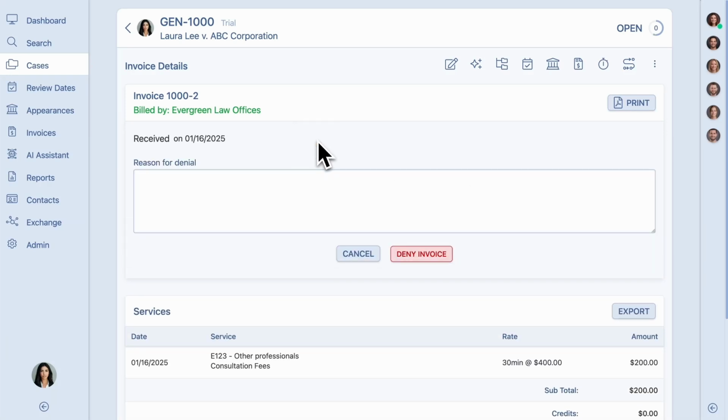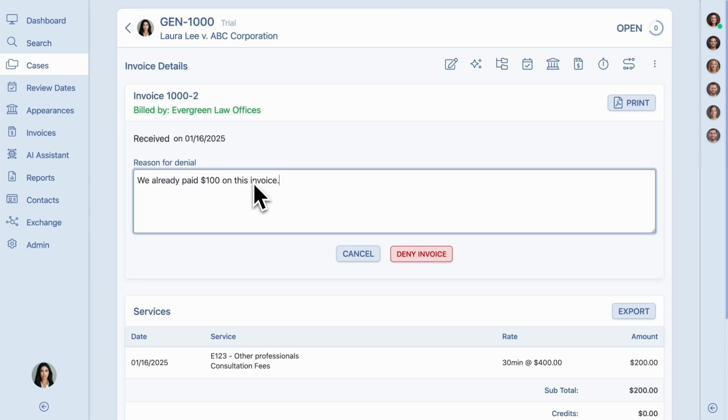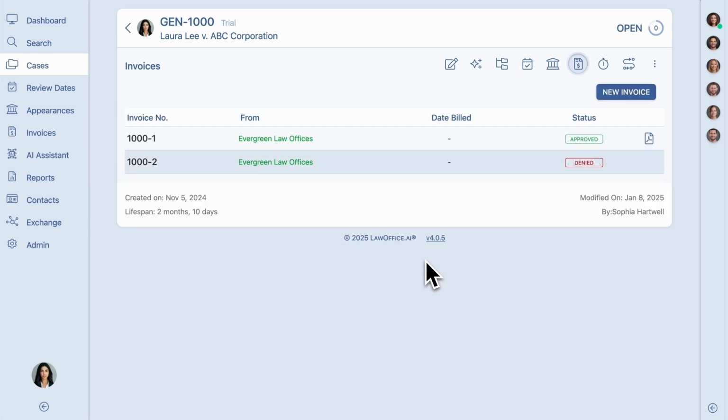Upon clicking the Deny button, a new Reason for Denial text field appears. Here, you can provide the reason for the denial. After entering the explanation, click the red Deny Invoice button. Once denied, you'll return to the list of received invoices, allowing you to handle them one by one efficiently.